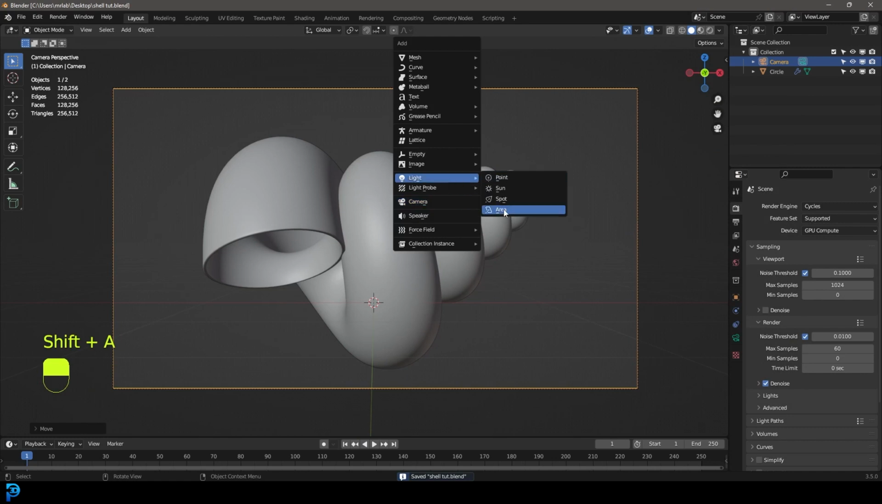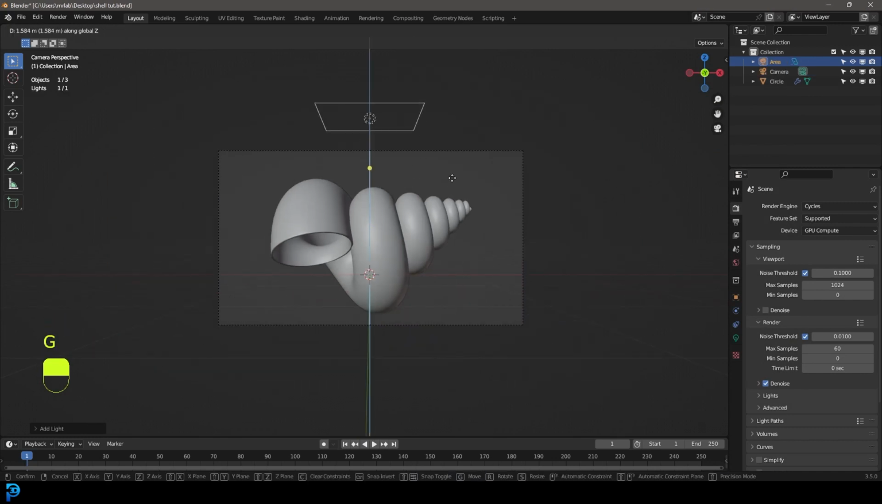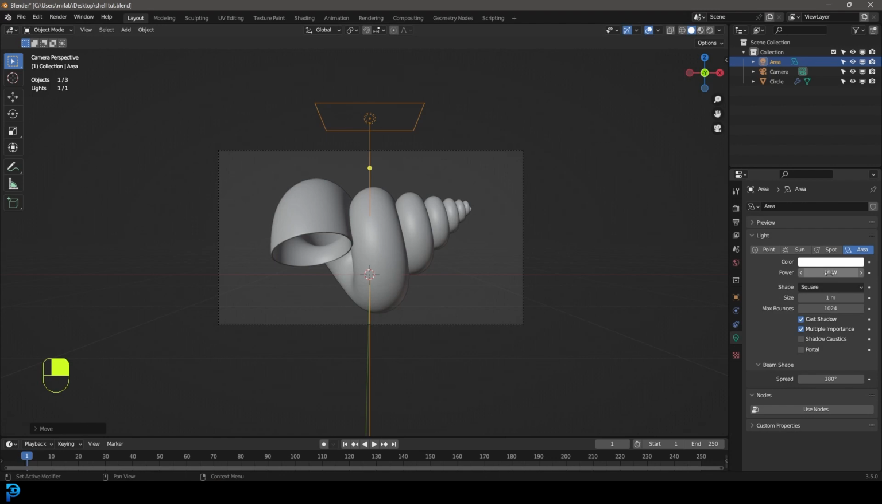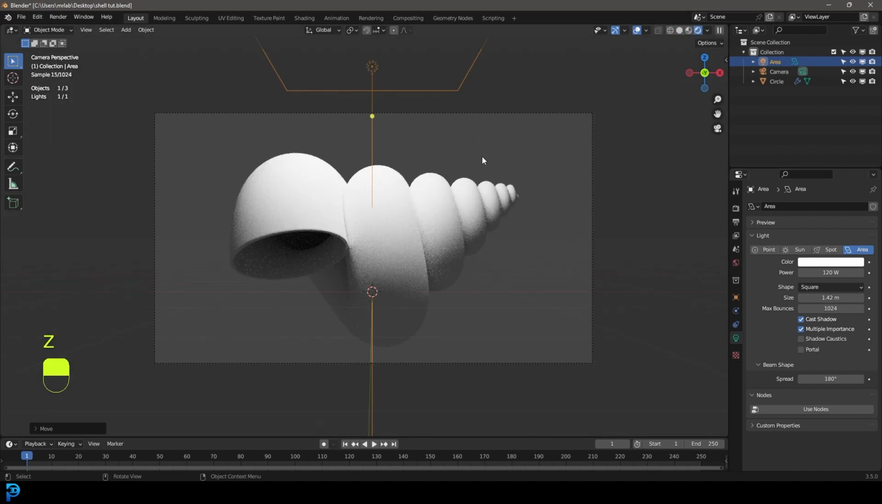Then we're going to go Shift A. Let's add in an area light and go G, Z, move it up. Let's go to our light properties. Let's make it 120. And let's just increase the size a little bit. Now we're going to go Z and go rendered and see what it looks like.